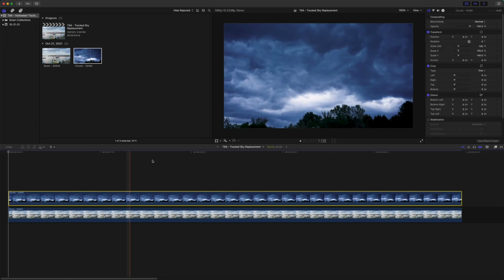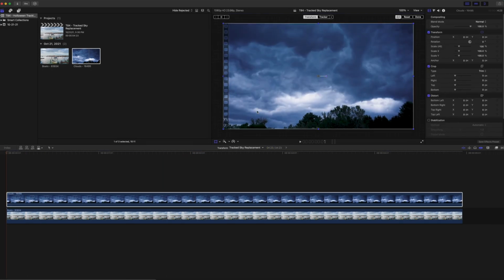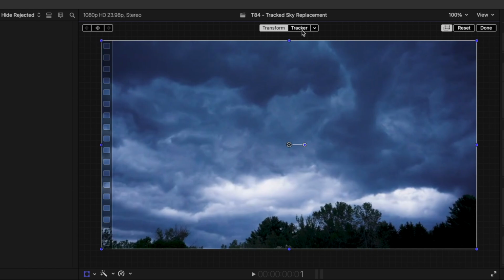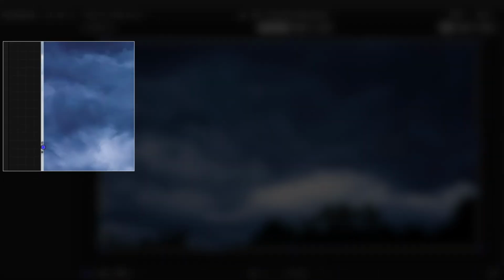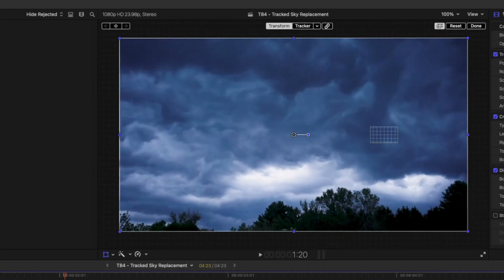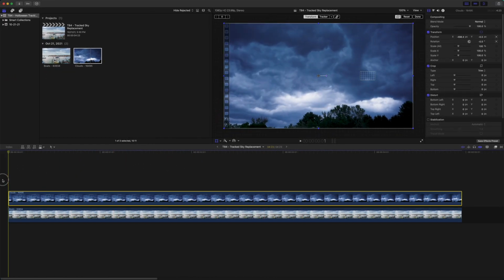After that, we are going to go up here to the transform tool, and you will see this new feature here, the tracker box, if you are in 10.6, and also this down arrow. Go ahead and click that down arrow, and we're going to just select our sky track. So now our sky is going to move along with how the scene is moving. And you can see it's a very subtle motion, but it is in fact happening.